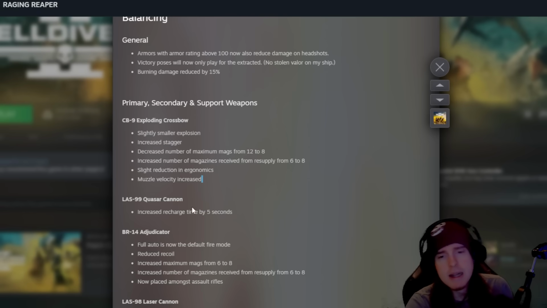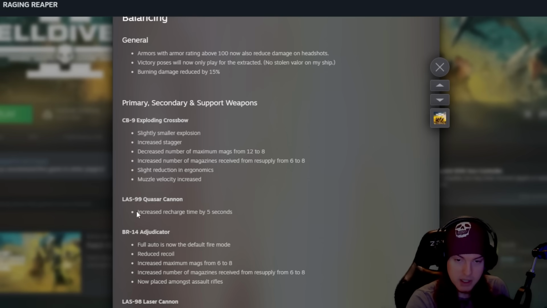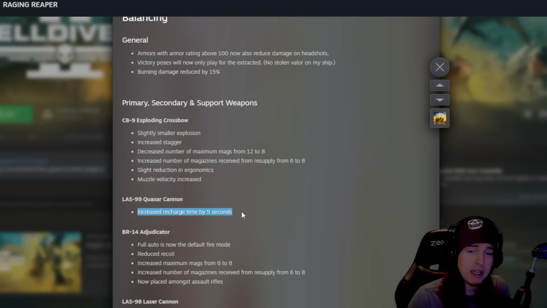Now, the number one thing that a lot of people are going to be upset about is the quasar cannon, which has its recharge time increased by 5 seconds. Reality is, this isn't going to be that major of a nerf. It's going to be noticeable in the beginning if you've been using the quasar cannon quite often, but literally it's a rocket every 15 seconds available for you to fire infinitely. There is nothing too bad about this. It's going to be noticeable in the beginning, but you'll adjust fairly quickly. I'm just going to be real about it.